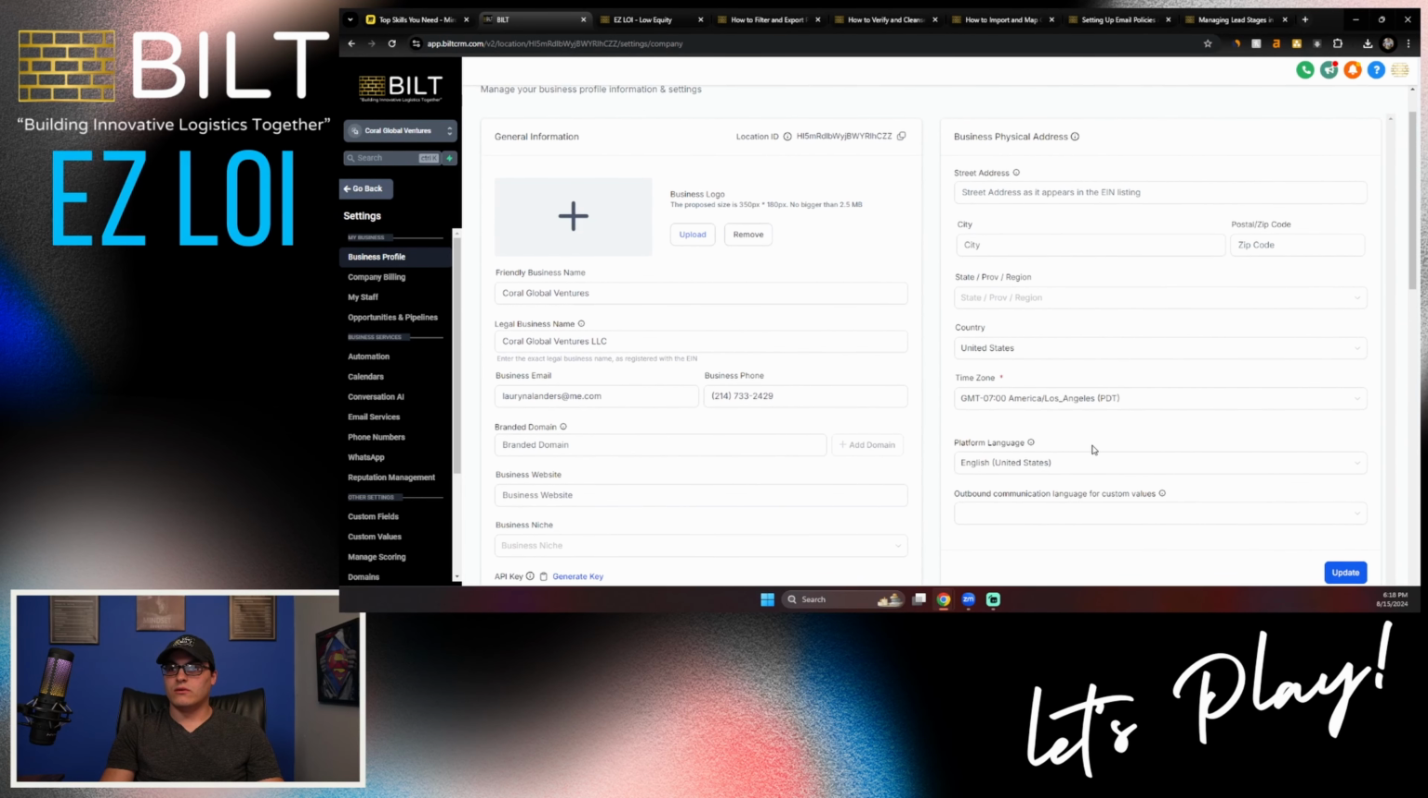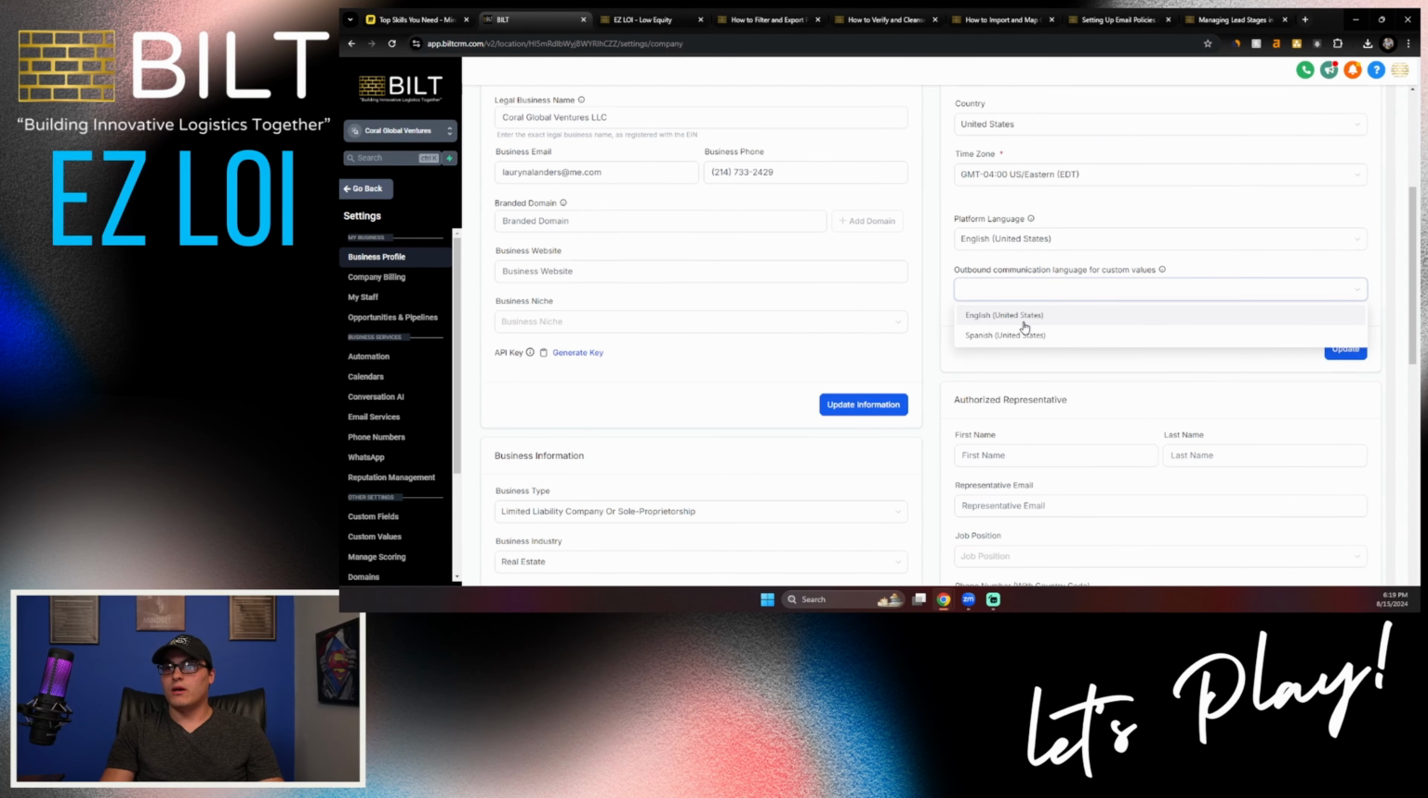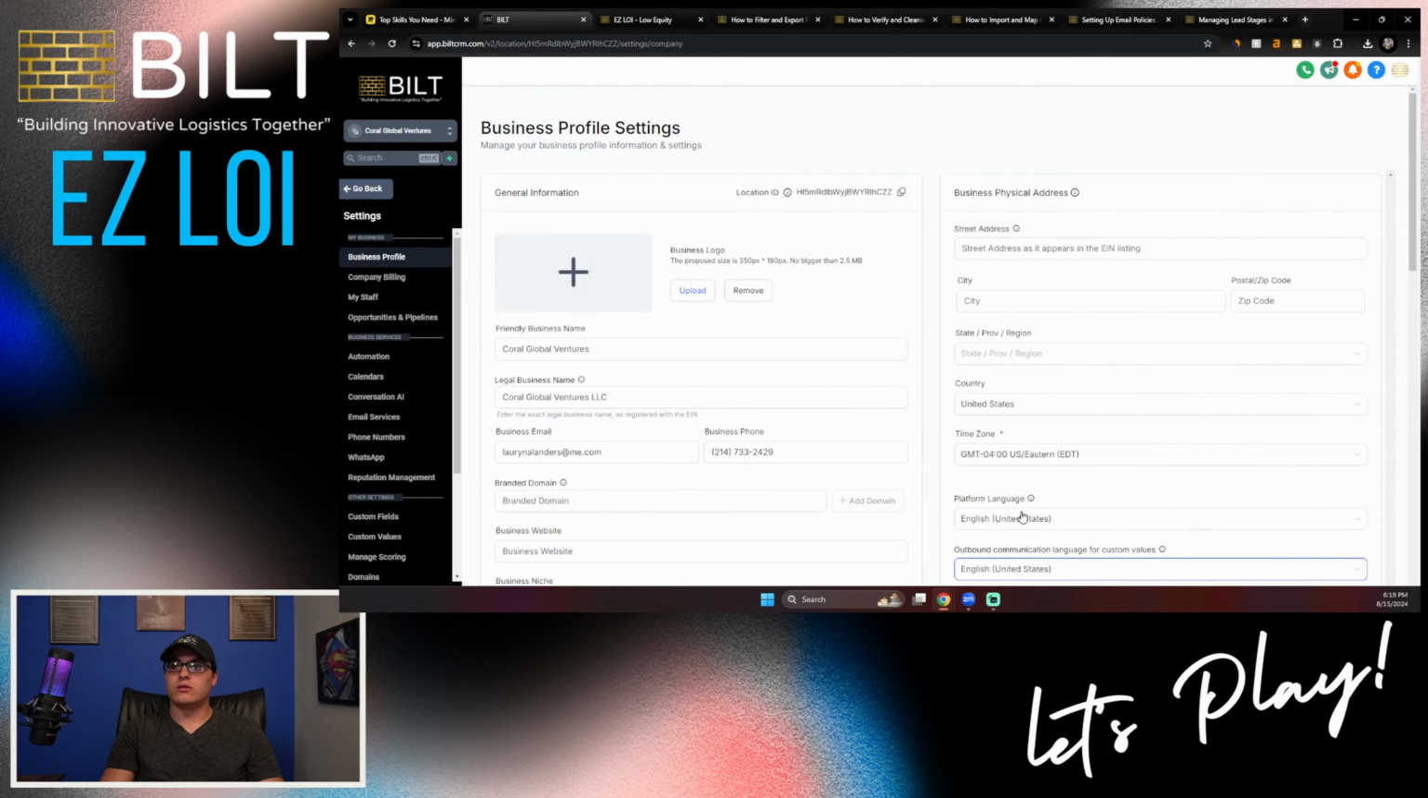We'll get to the physical address in a second, but cool. So we'll switch this over to the Eastern time zone, EDT. It's set specifically because this matters if you are sending emails. Let's say you schedule something at 6 o'clock and you're on a different time zone. Well, guess what? It's not going to send where you want it to. Outbound communication language will be English. You set your time zone.